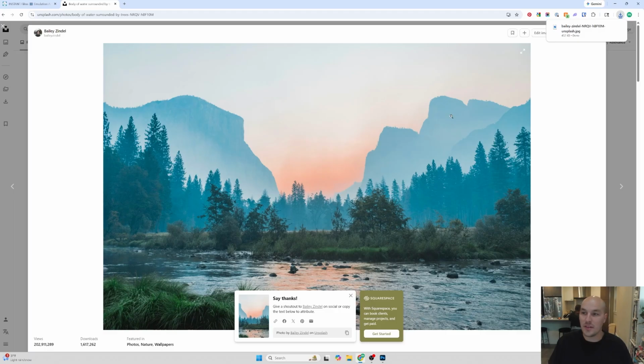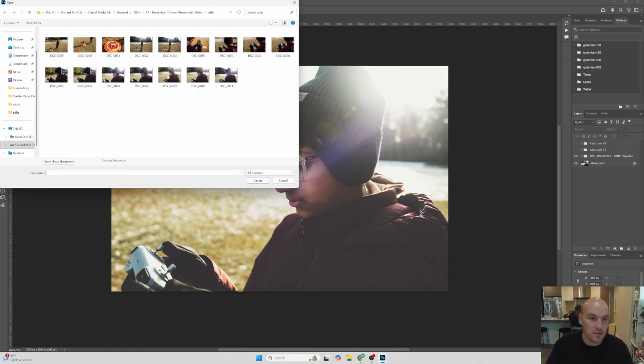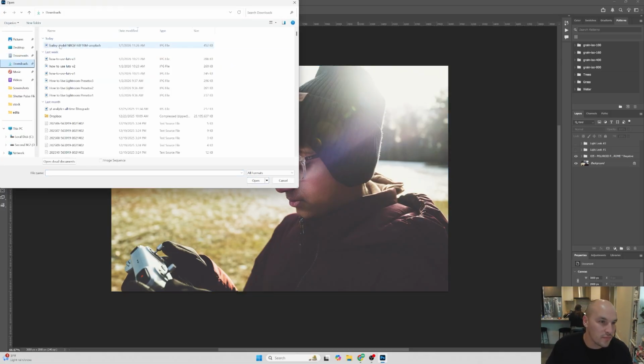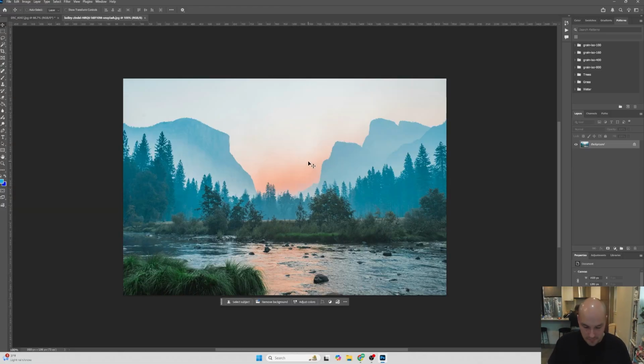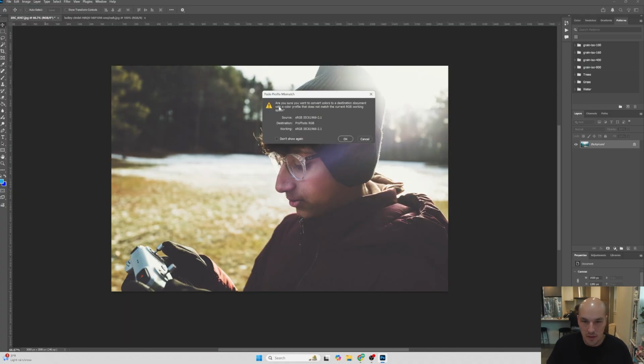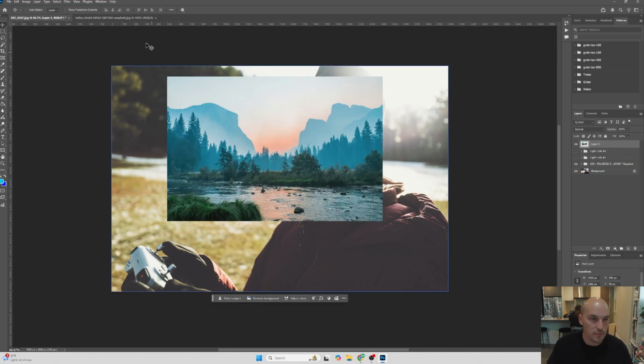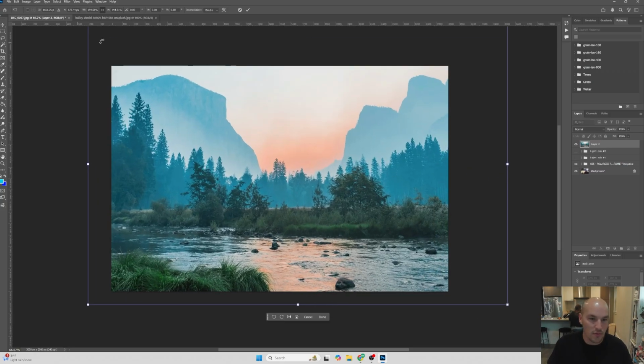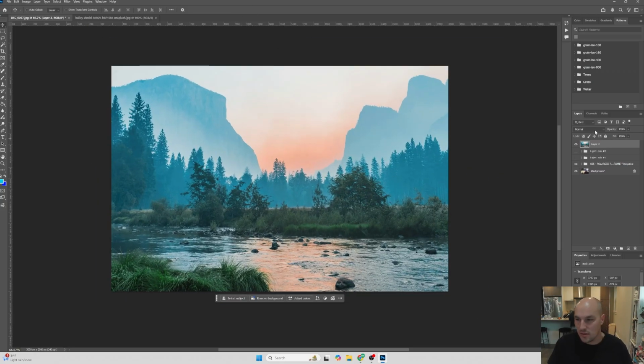I can't guarantee that it will work, but let's give it a shot. Shout out to Bailey Zindel for this awesome photo. Okay, so then you click Control O, open that image up, and then drag it in over your previous image. All right, this is a different color profile, no big deal. This is a little bit smaller, that's honestly okay. Typically the blurriness won't really matter. If you need the full size, you can do that.